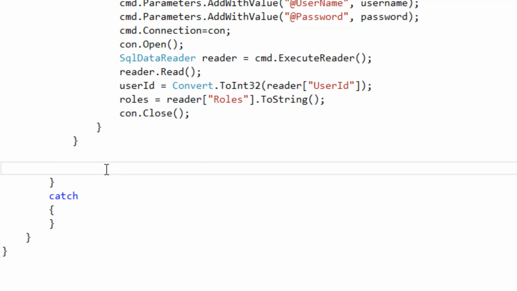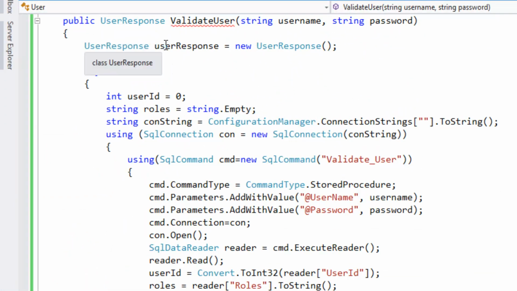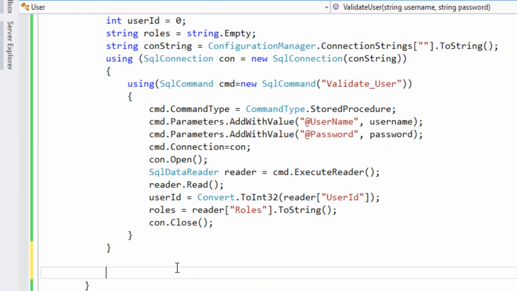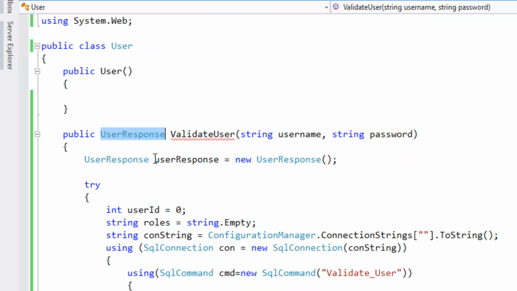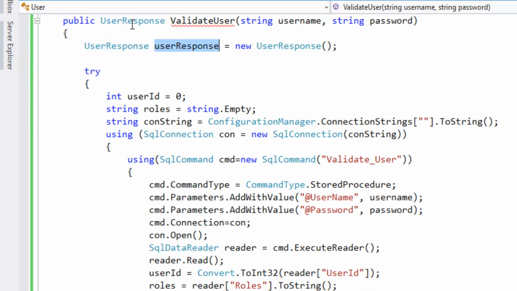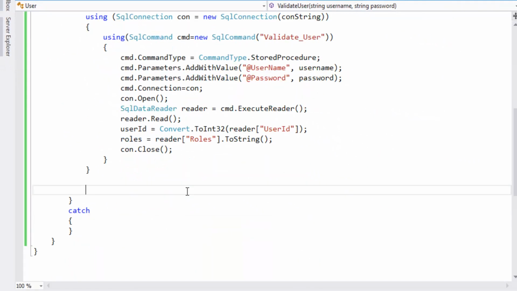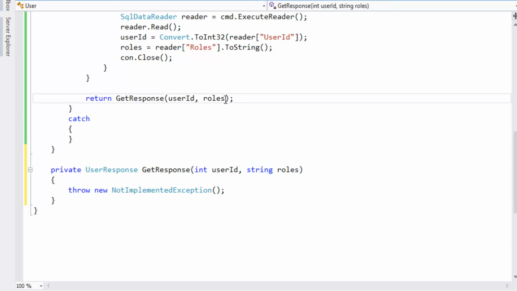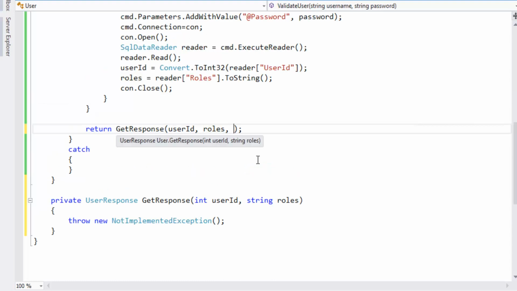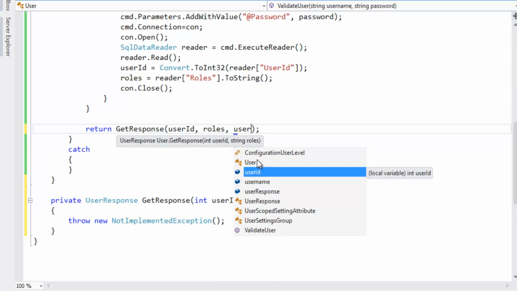Now we have to pass the values to this user response object. Because the return type is user response, we have to pass the values and retrieve them from the user response object. So for that we have to pass the user ID and the roles, return new method here, and we need one more parameter as user response.